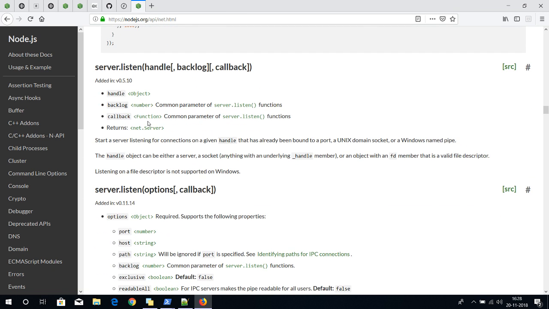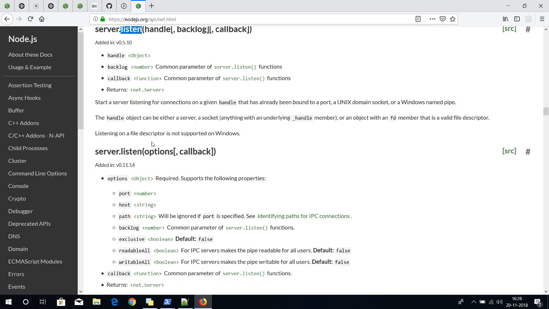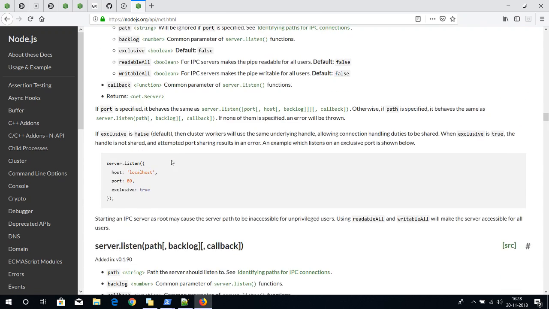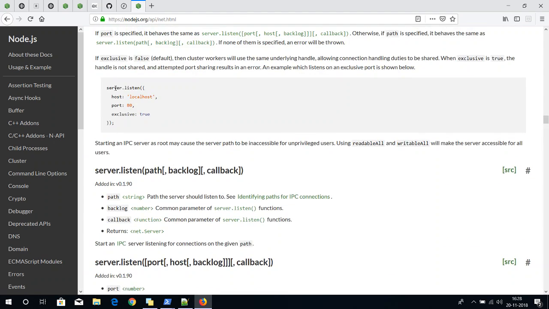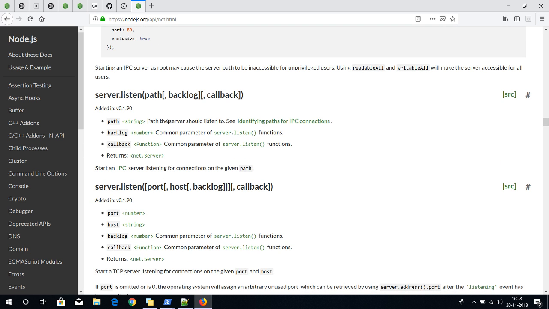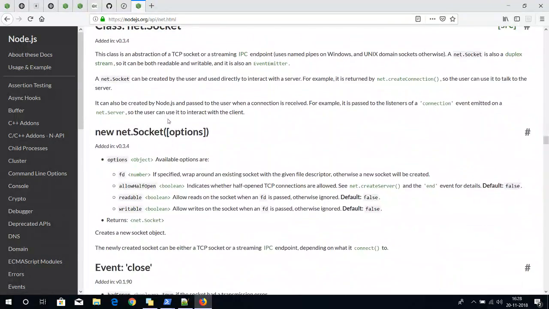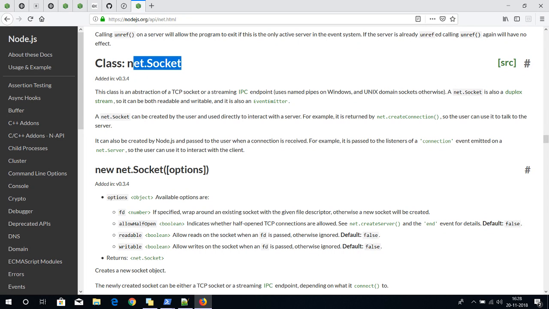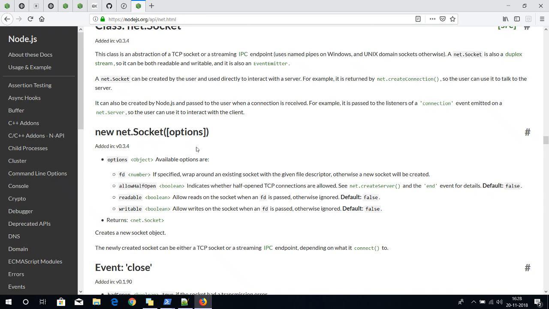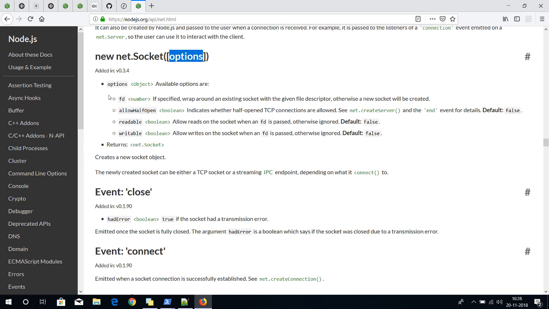Now these handlers or properties, like server.listen, host, and port, we have already seen and used in past examples. Now we just go through these: class net.Socket, which creates a new socket object using new net.Socket with options. There are four properties there, like fd, allowHalfOpen, readable, writable.